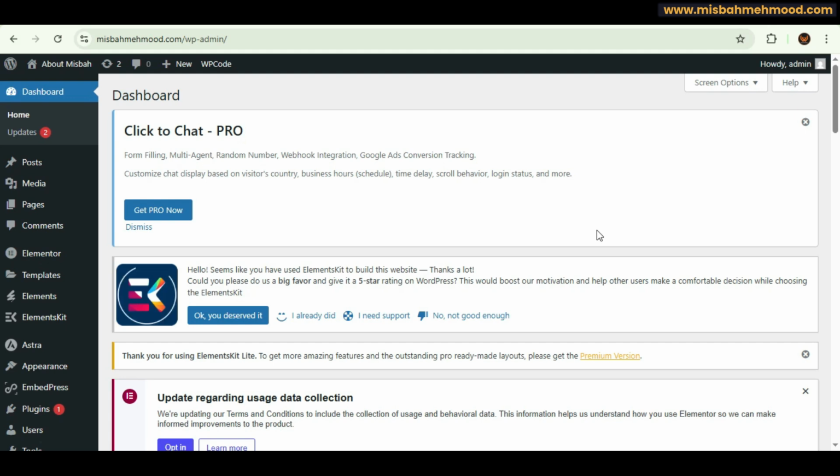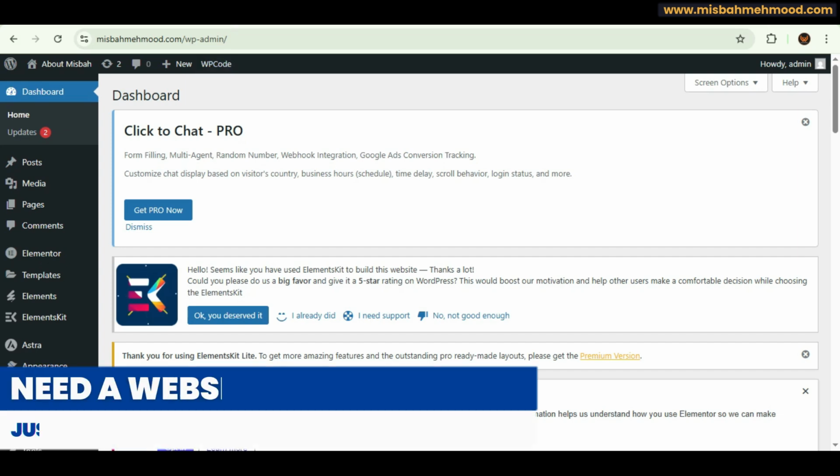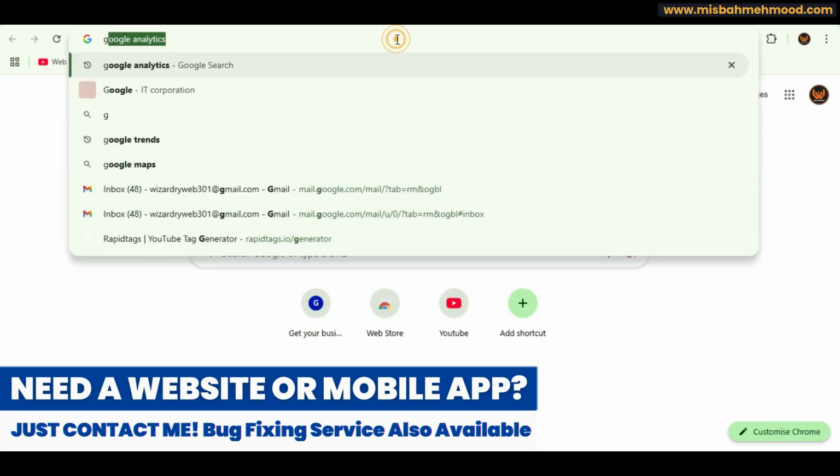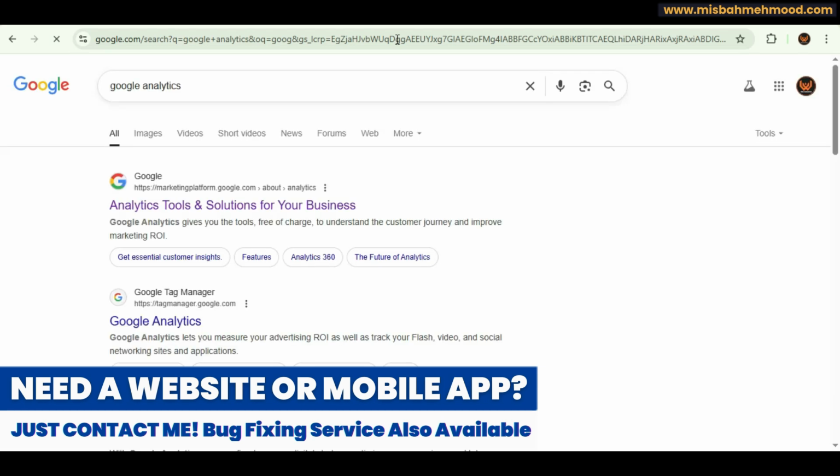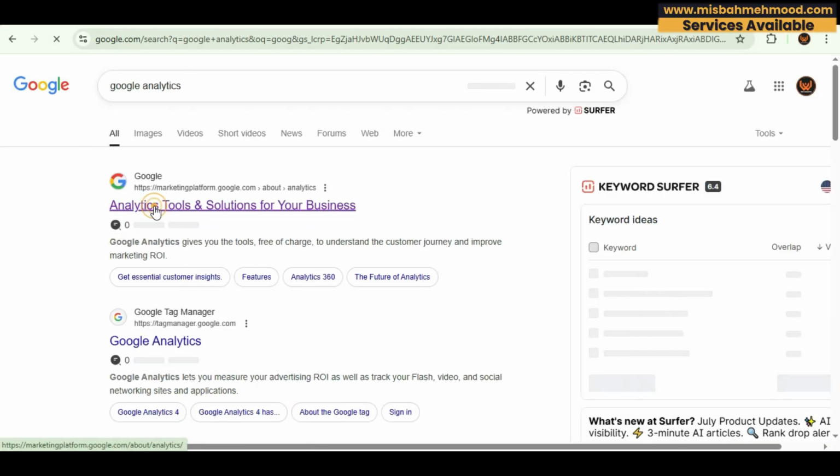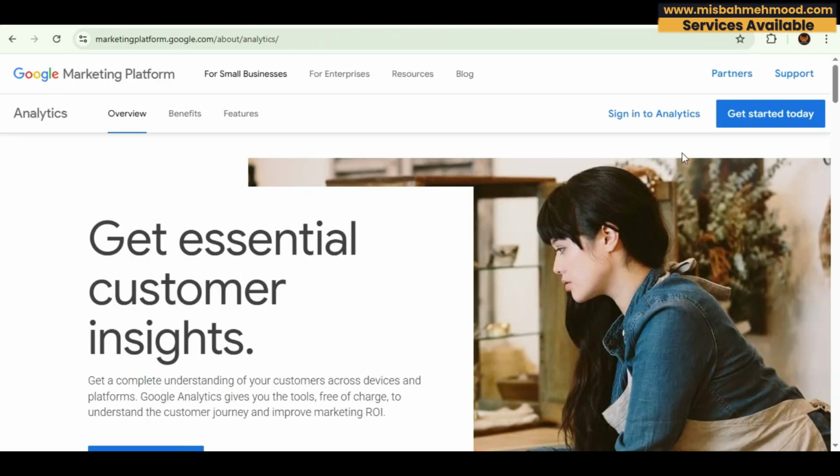So after setting up everything, I started checking my website analytics regularly. But here's the problem I faced. Every time I wanted to see my traffic, I had to log in separately to the Google Analytics website. Honestly, it felt like too many steps, especially when I just wanted a quick look at how my website was doing. So that's when I thought, why not bring those analytics directly into my WordPress dashboard?